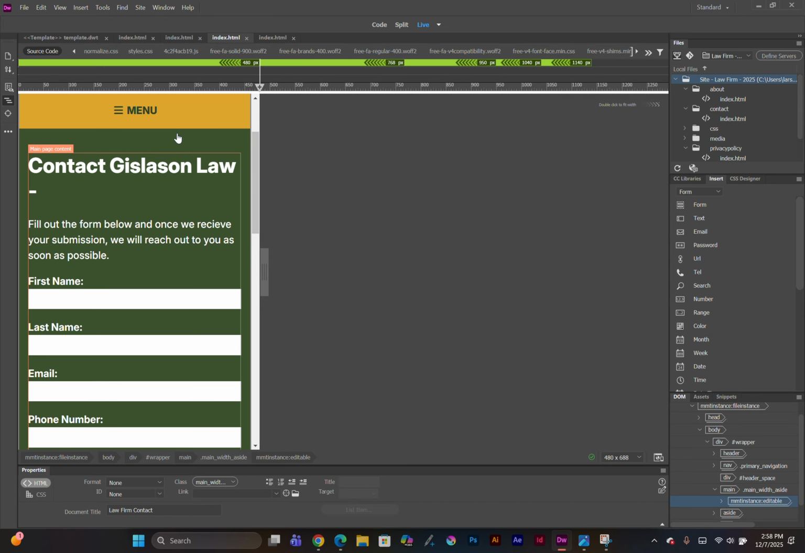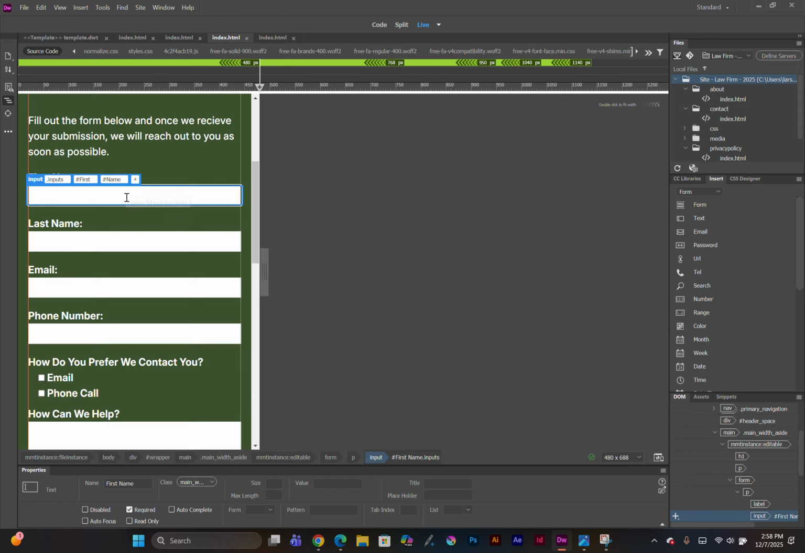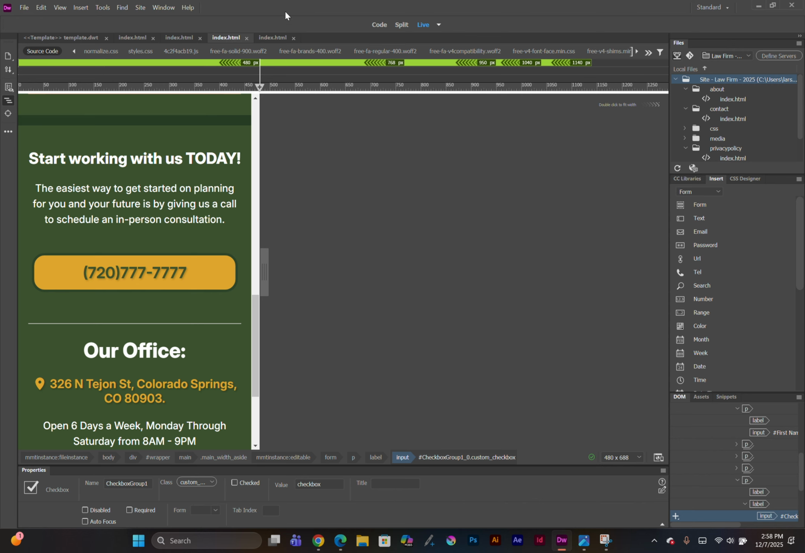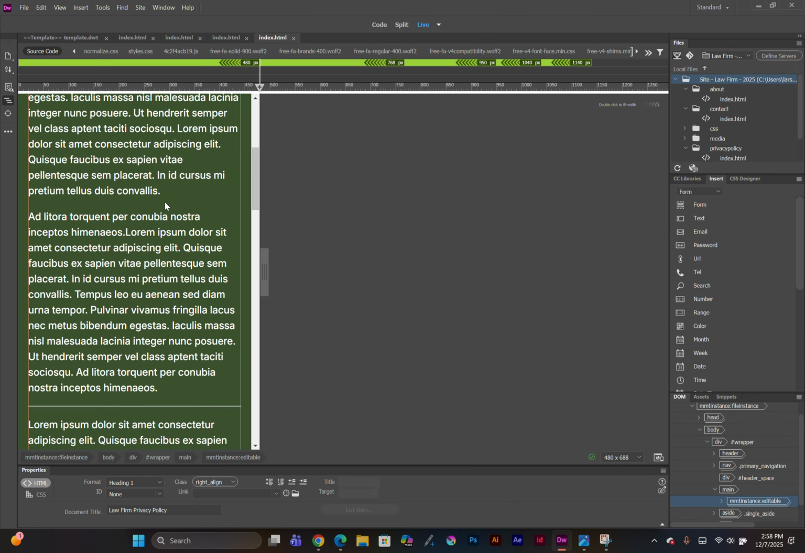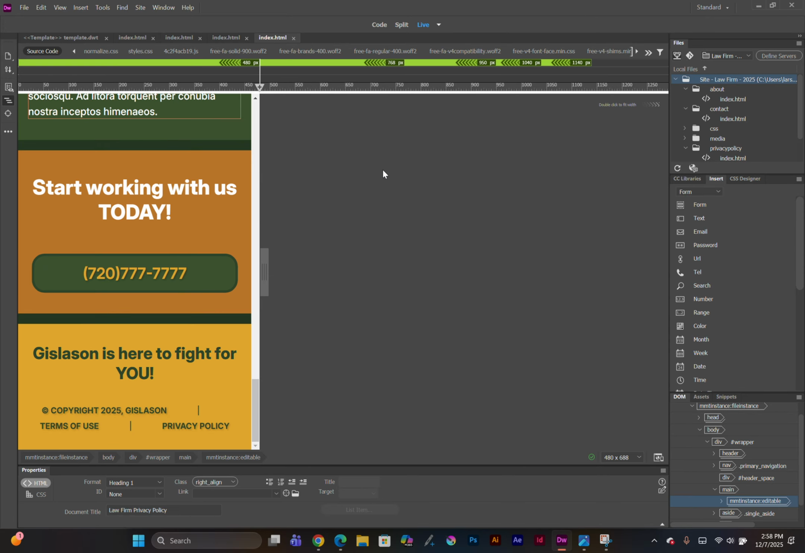In the contact form, these are still able to be accessed and typed in, whatnot. Everything's still there, and then the privacy policy. And this one is a lot of content, so this stretched out quite a bit.